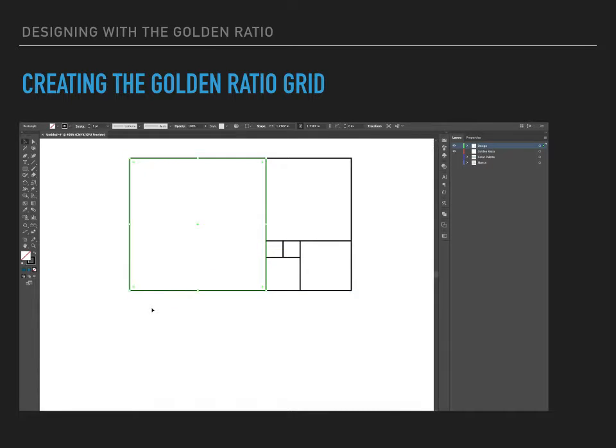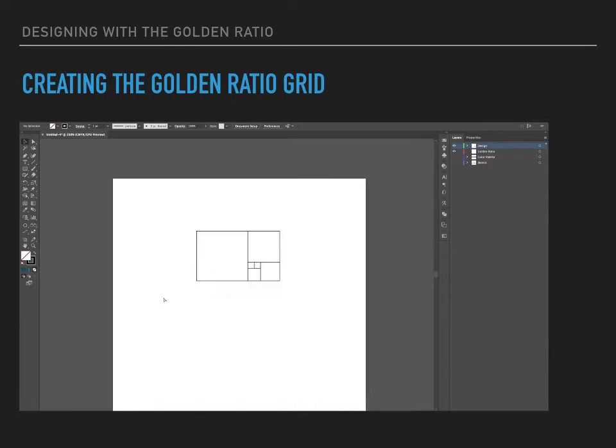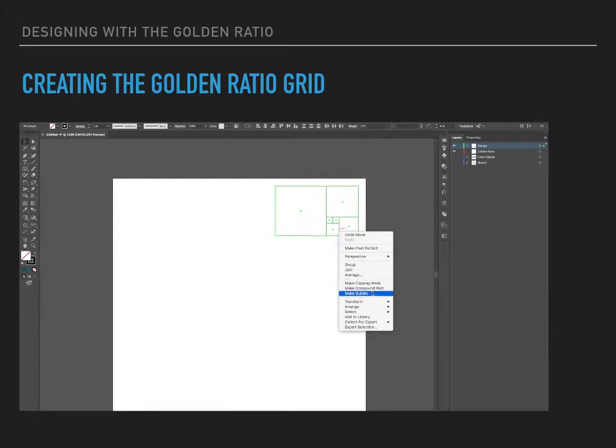Once I have all my squares, I place them at the upper corner of my artboard, just as a preference, so it is out of the way. And with everything selected, I hit the right key to create guides from the squares. Now I have a golden ratio grid to create the golden circles for my design.